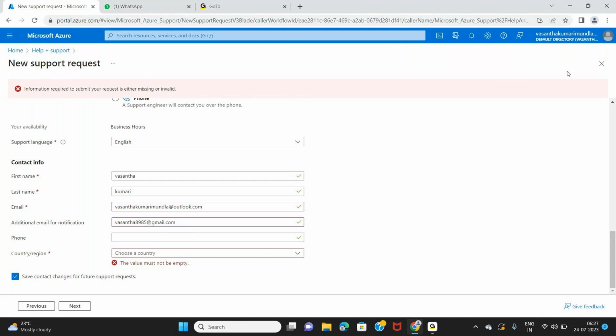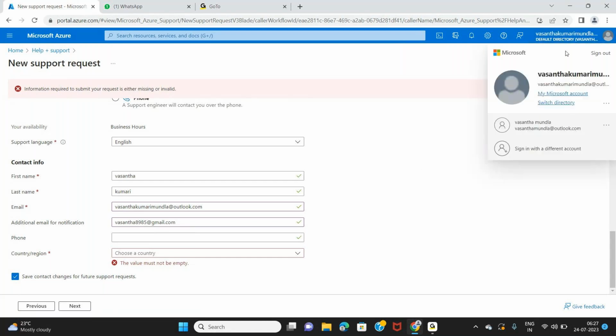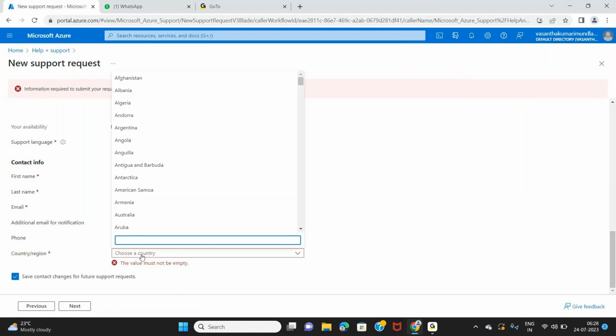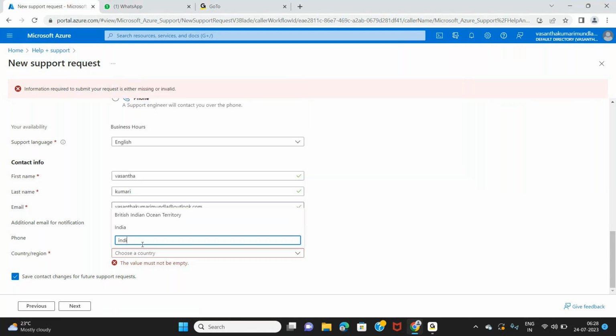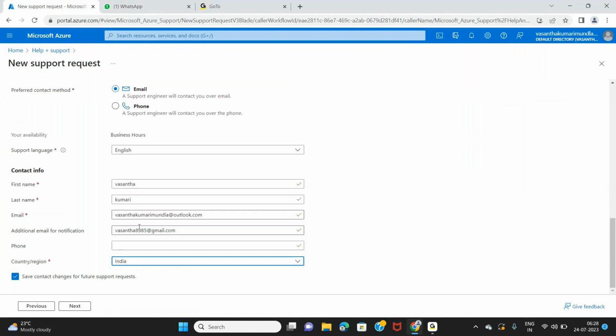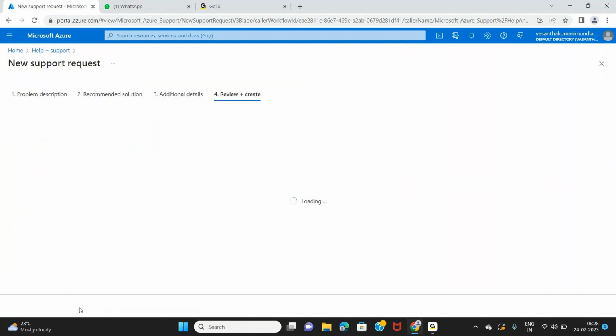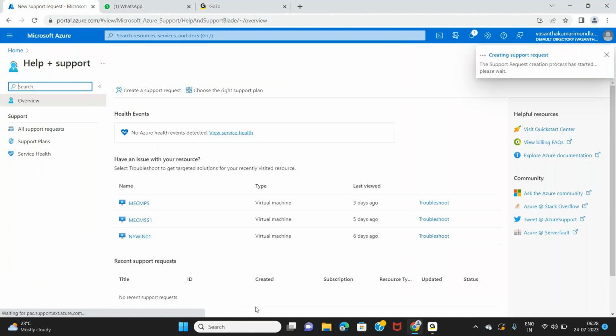One minute. Vasantha Kumari Mundla. Kumari Mundla. Vasantha Kumari Mundla at outlook.com. Okay. Now, country, India. Now, let me go next and create. So we have created a request.